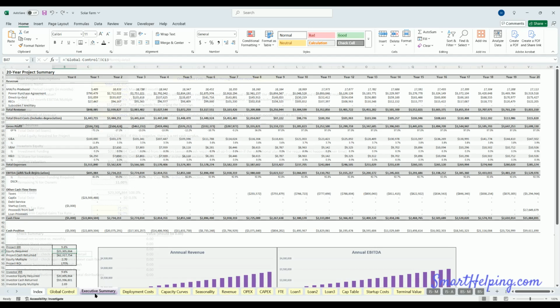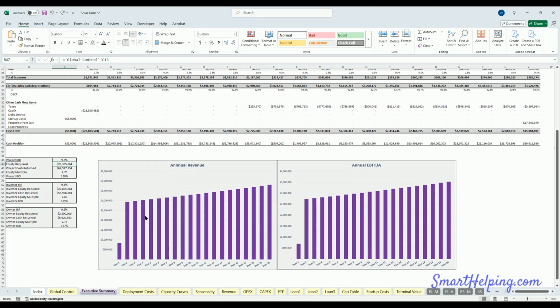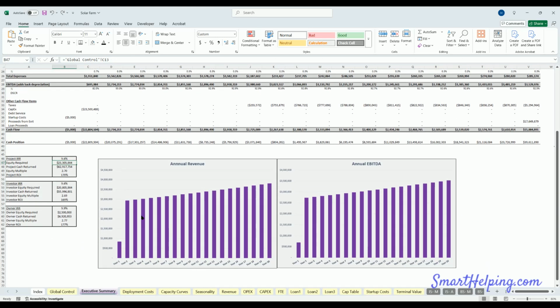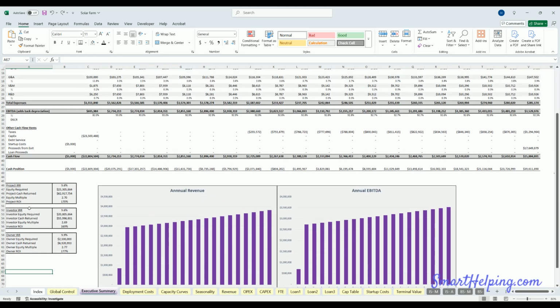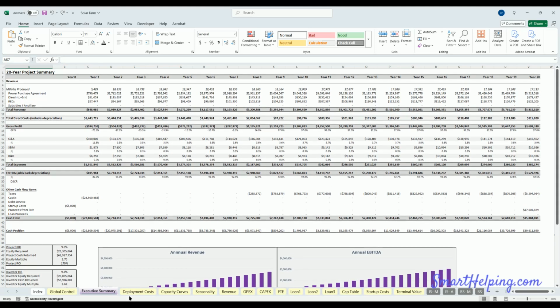I put the executive summary up front. This is 20 years, shows you all the different things. It's just easier to access, and it's the highest level view that gives you a breakdown of revenues, expenses, cash flow, some charts, and some returns for the project, and investors and owners if you have a joint venture. You'll know this will mean more once we go through all the other assumptions.